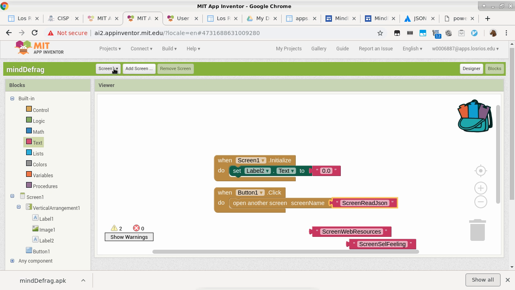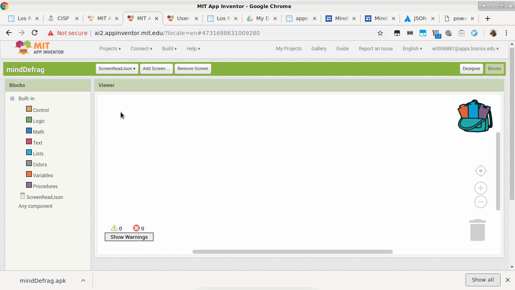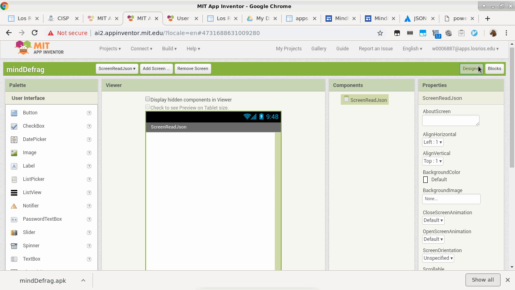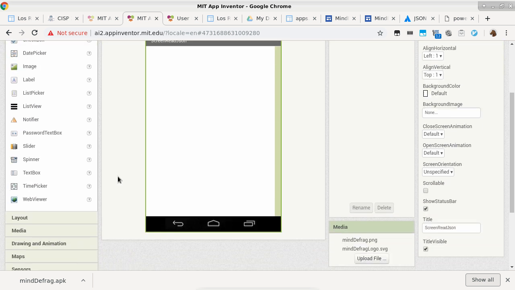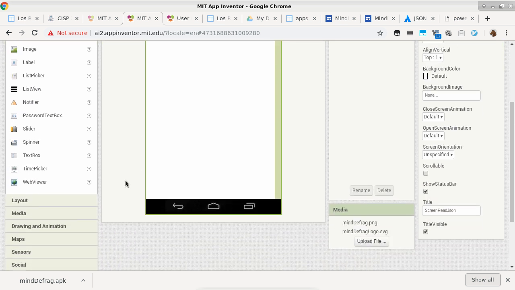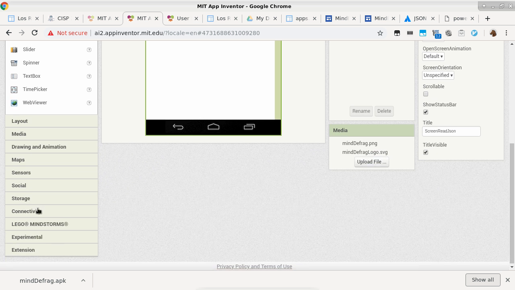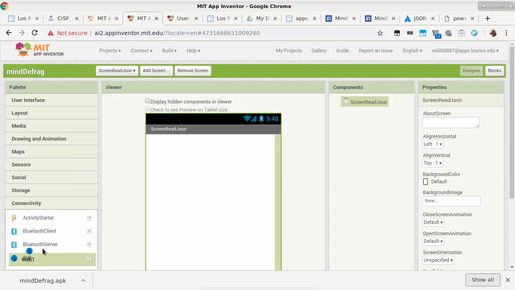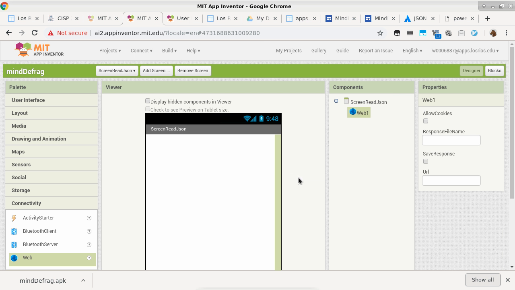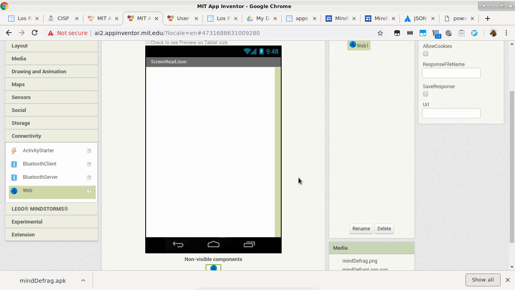So that part is done. We now need to go to Read JSON and see how we can actually do it. The first thing you need to do is to go to the designer. But this time you don't want to have a web viewer. You want to go to connectivity and then get a web component instead. So when you drag a web component into a screen, it doesn't go into the screen itself because it is a non-visible component. So that's why it doesn't go into the screen itself.